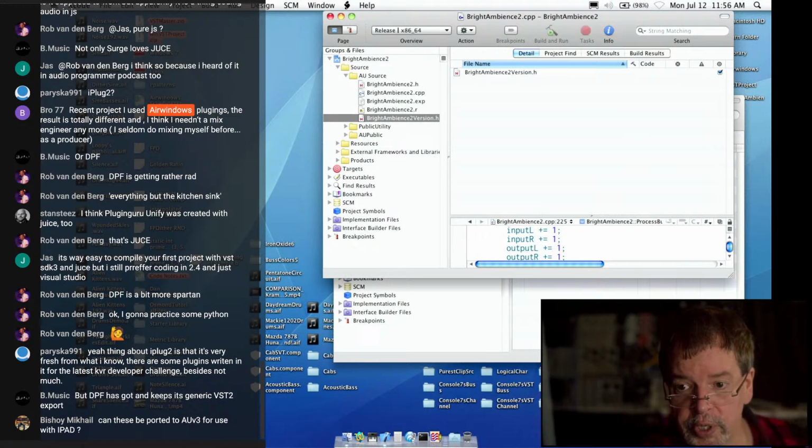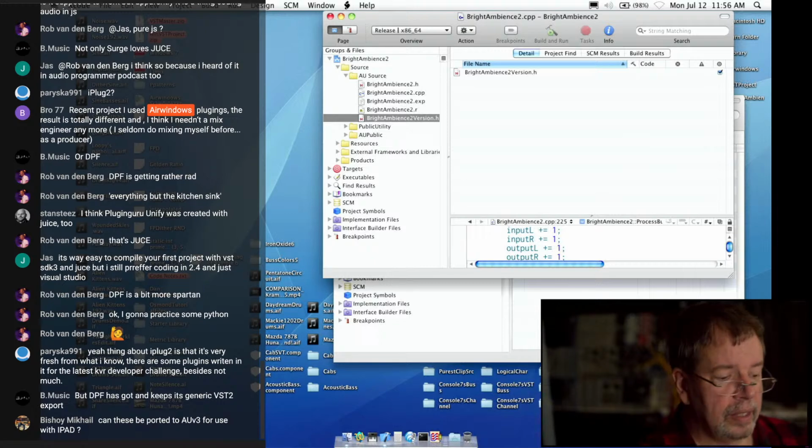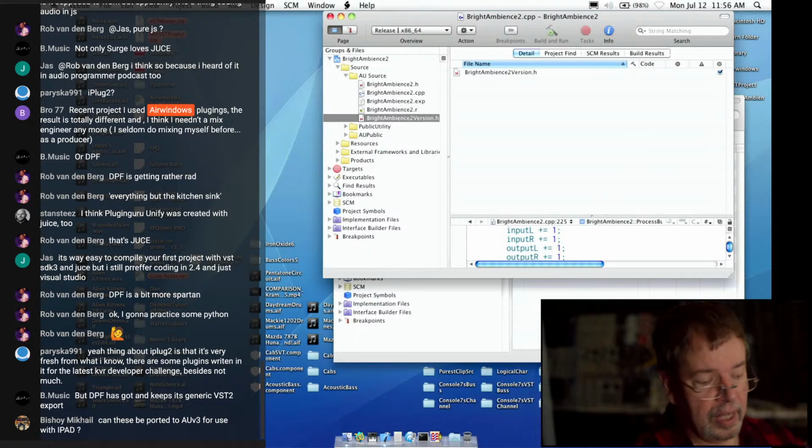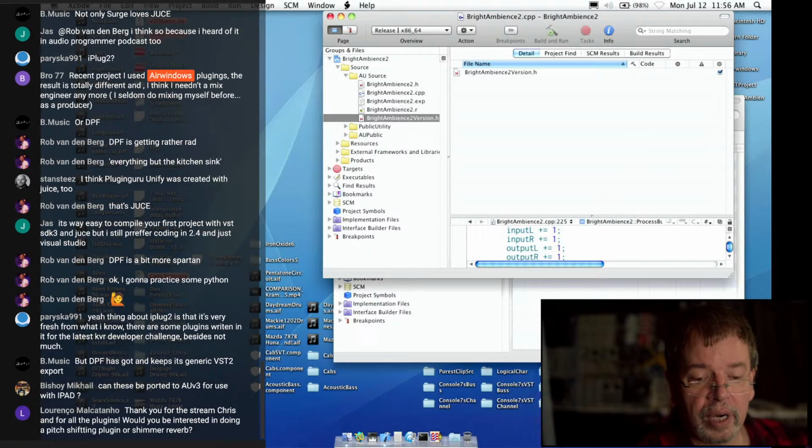Damn if I know, Bishop Mikhail. I'm sure somebody else could. I don't know anything about AUv3. You would want to start with the signed AU builds, which are in a modern version of Xcode. Those are probably not that hard to adapt to AUv3. I simply don't use AUv3 and have never worked with it at all. So I don't even know how that would.